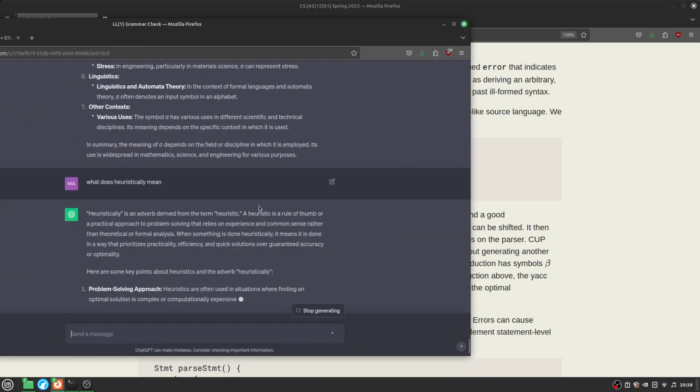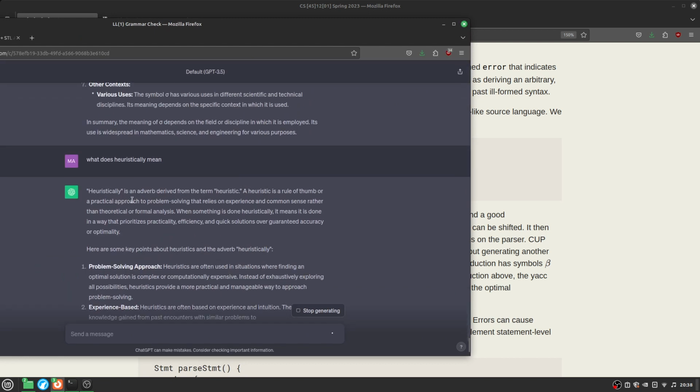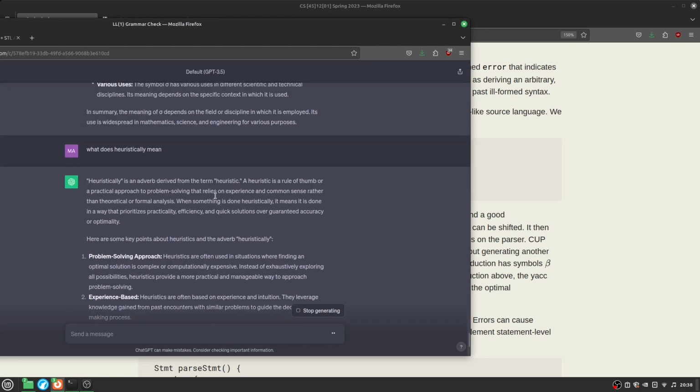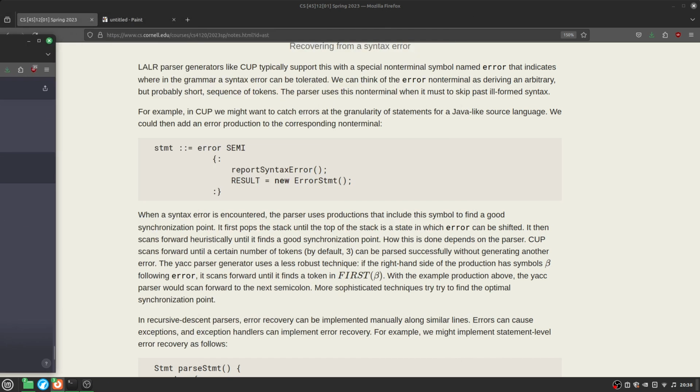Heuristically, an adverb derived from the term heuristic. It's a rule of thumb, a practical approach to problem solving rather than experience, common sense. If something's done heuristically, it means it's done in a way that prioritizes practicality.